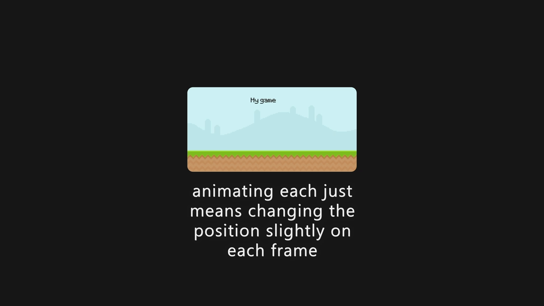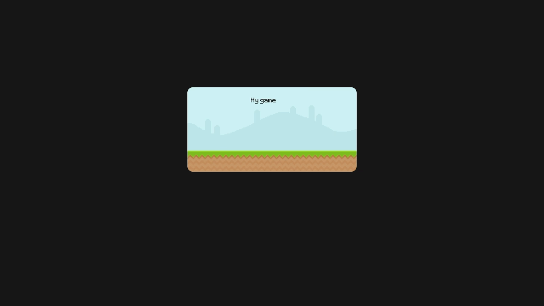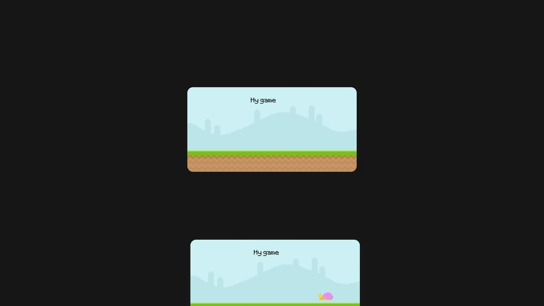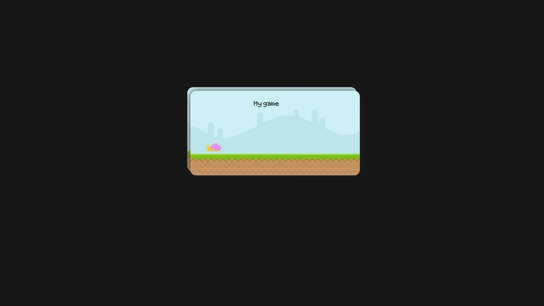And once we have that, we have a moving image. That's literally all it is. So what I want to do in this section is to get our snail enemy and move it from the right of the screen to the left of the screen. So, let's actually jump into our code and have a look at this.